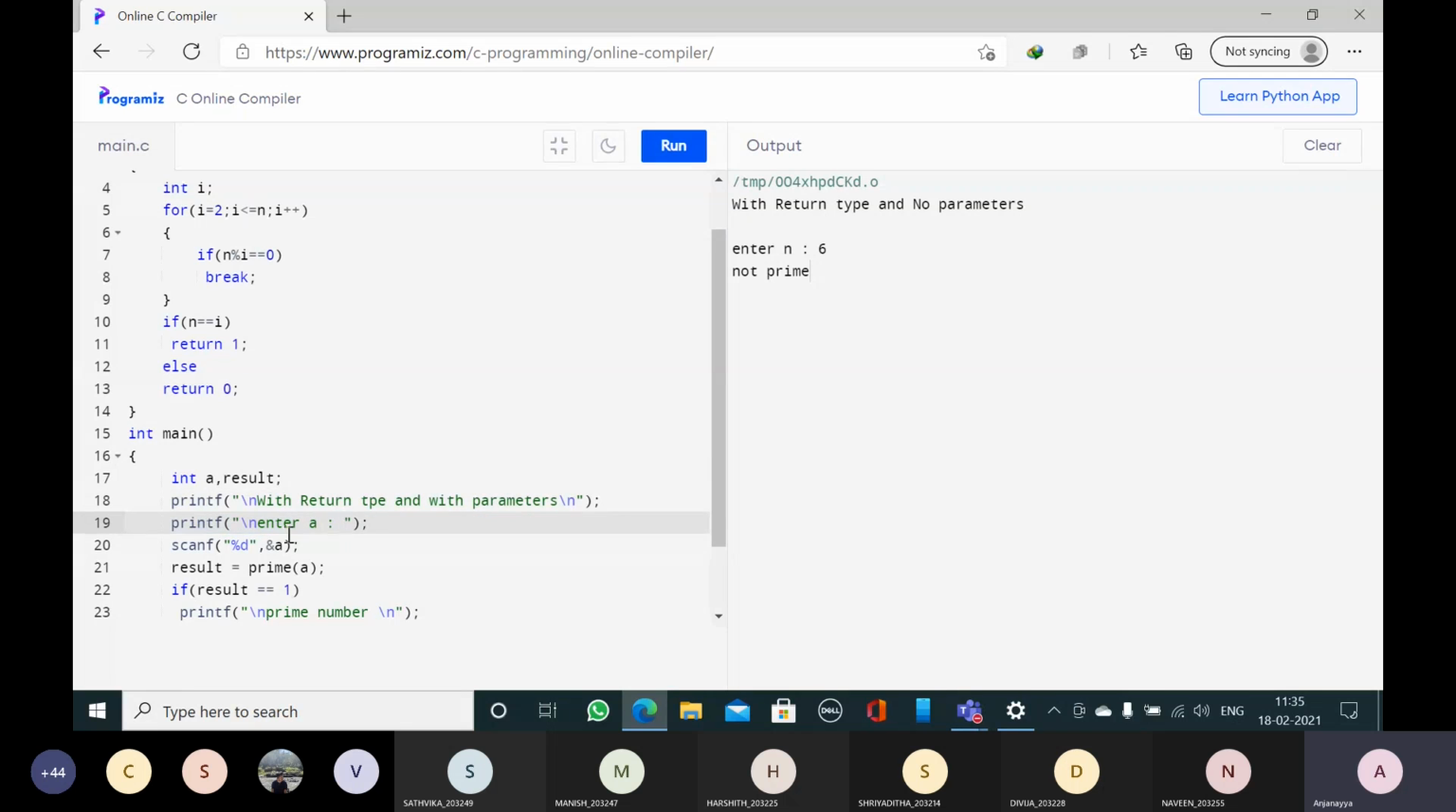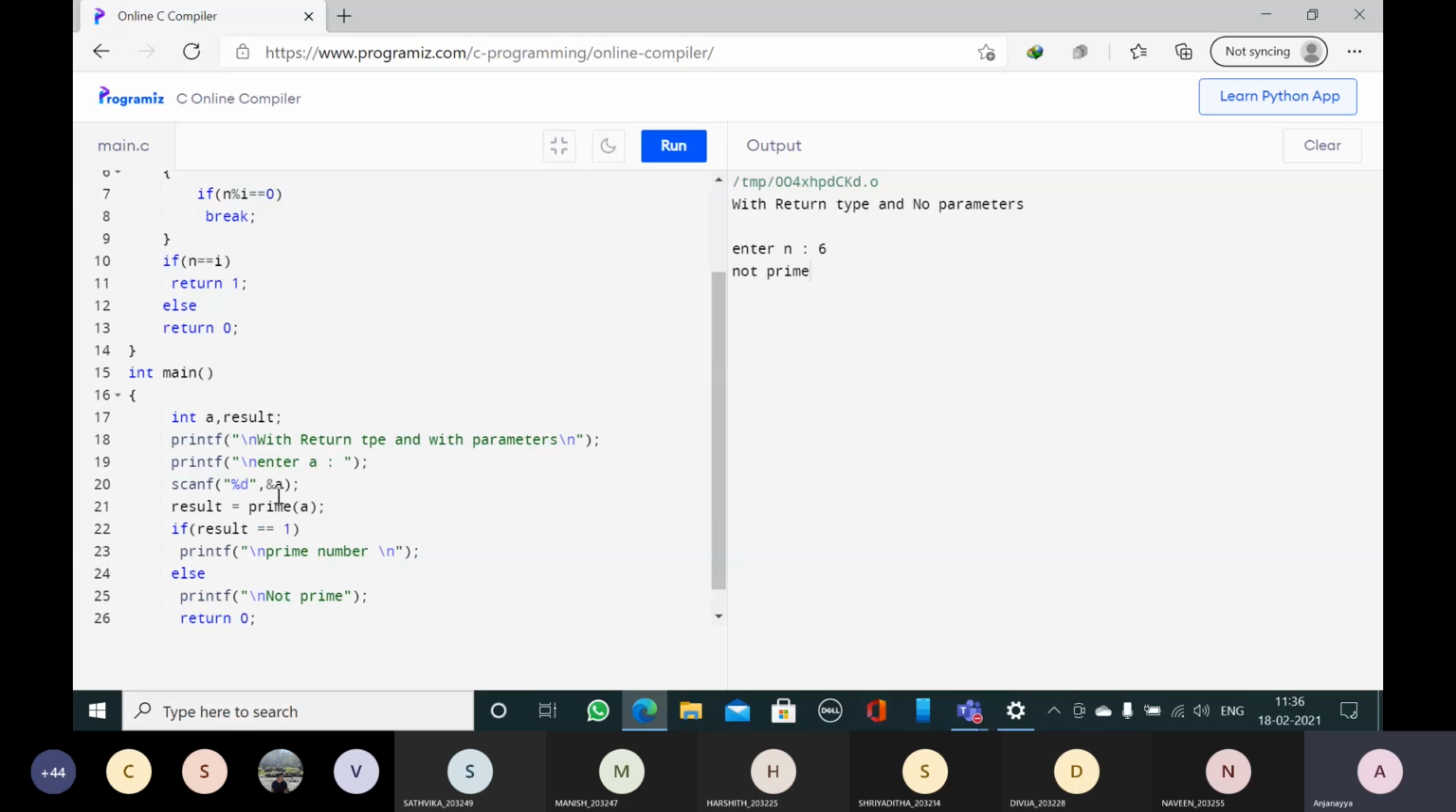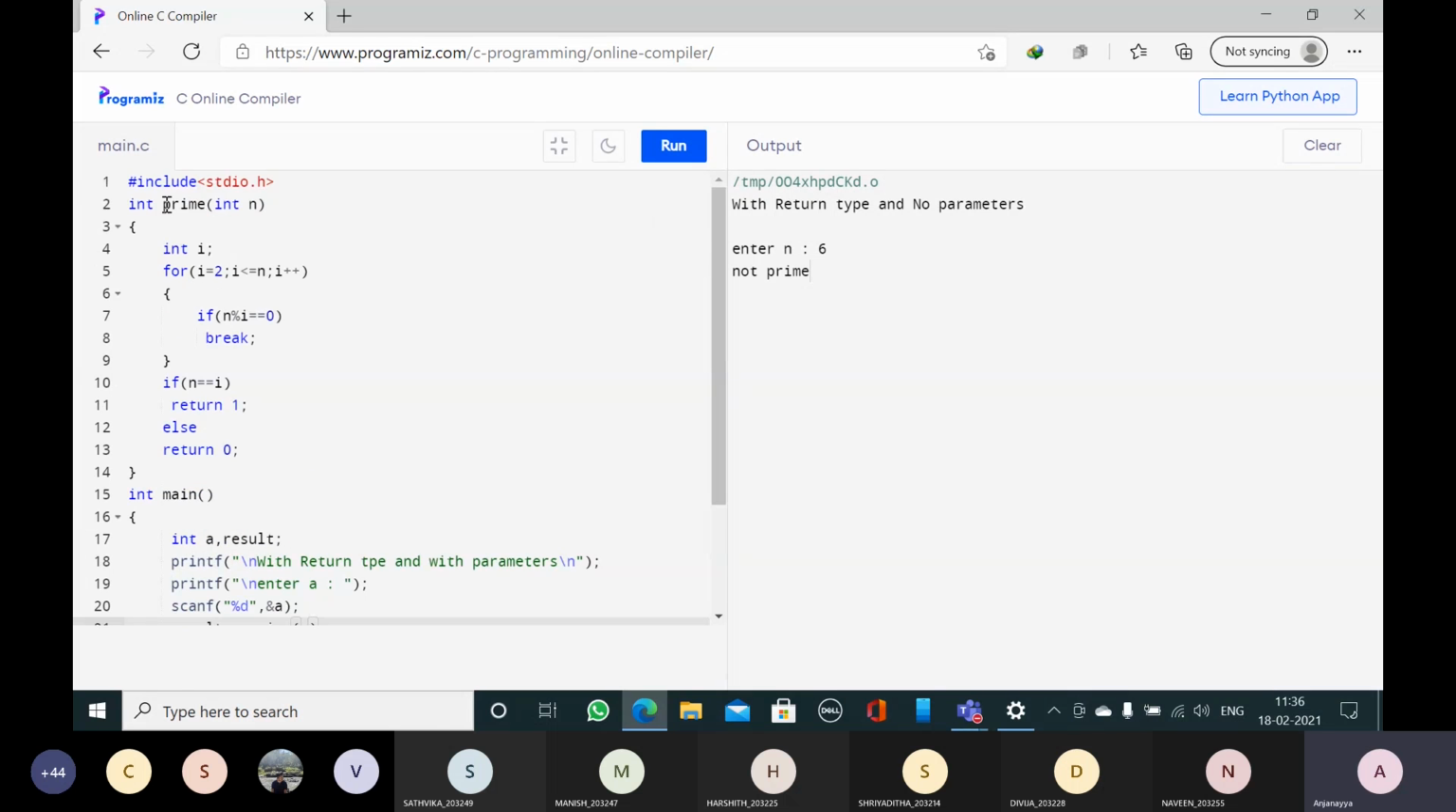So here I am entering the value of n. Why am I entering the value of n? Because whenever I call the function, it has one parameter, so I need to pass a variable value when I call the function. So the control will come here and compute whether the given number is prime or not. If it is divisible by itself, I return the value 1. If it is divisible by some other value, then I will return 0.